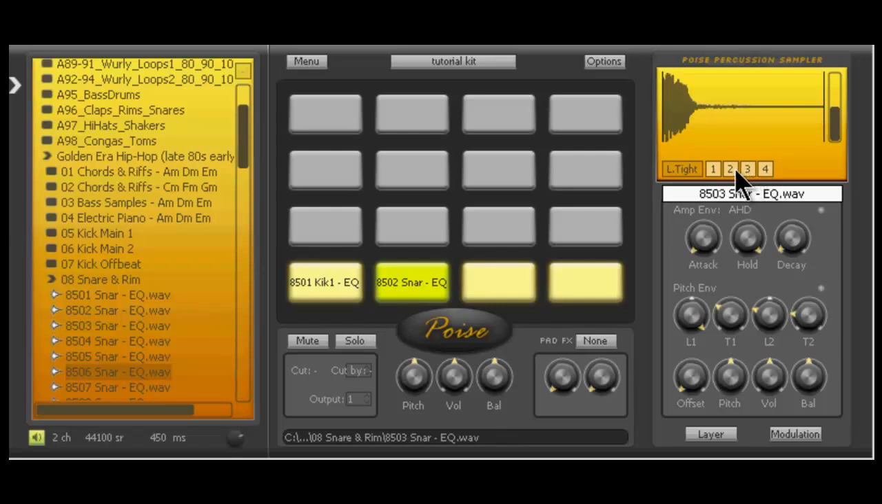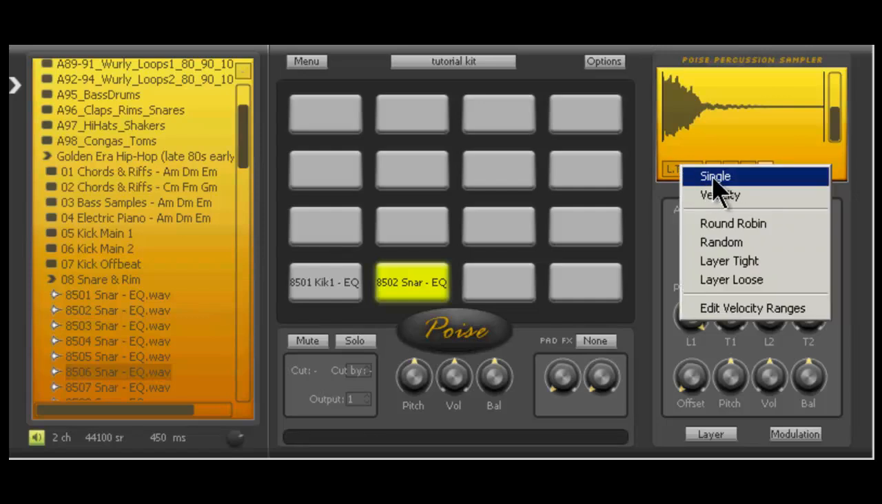So as you can see, all these are layered. Let me deselect this stuff because I hate when that happens sometimes. So these are all the separate layers. I'm clicking them with the mouse, but when I hit the pad on my controller, you get all the layers, which is great. It's a piece of cake. This option right here, layer tight, gives you the pad cell options. You got single, velocity, round robin, random, layer tight, layer loose, and edit velocity ranges. Editing velocity ranges is really useful if you want to build a really realistic drum kit. If you have really soft snare hits and really loud ones from the same library, you could build it so if you hit the pad harder, it's going to trigger those samples. Any of you who have done in-depth sampling will understand what I mean. I don't really mess with that though.